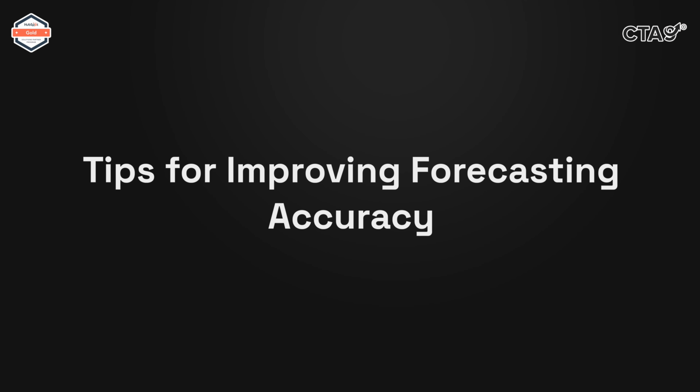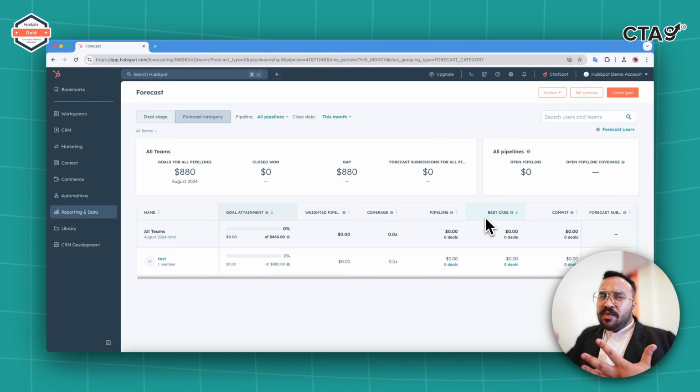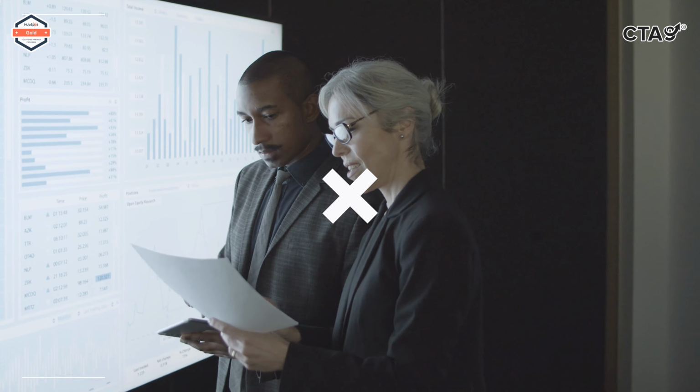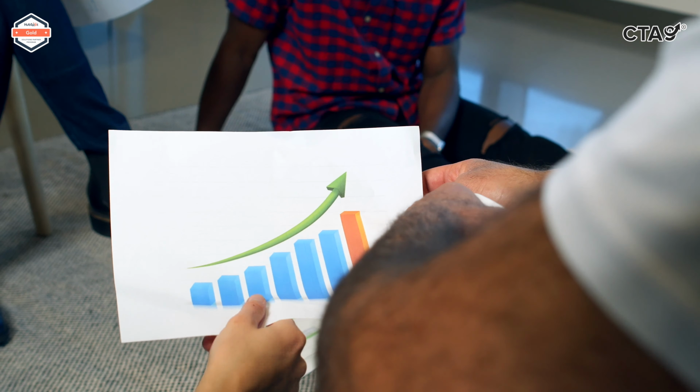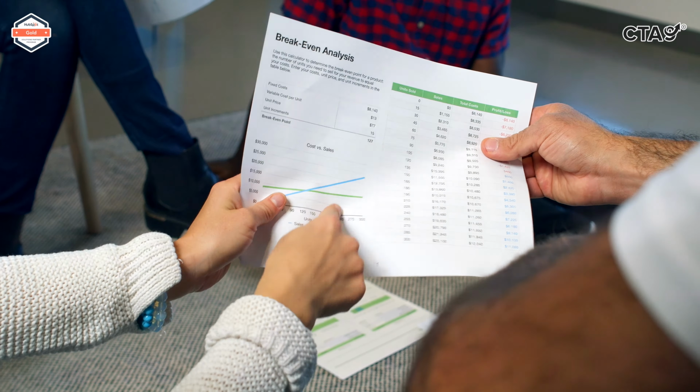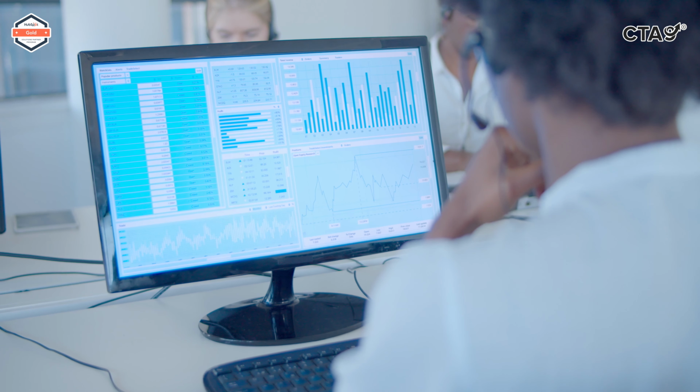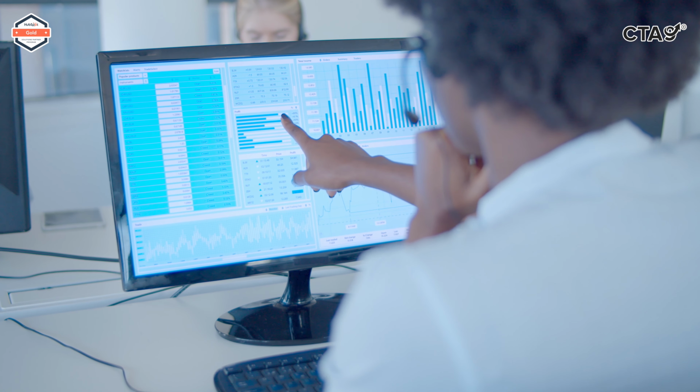Now here are some tips for improving your forecasting accuracy. What are some tips for improving forecasting accuracy? You have to conduct regular data reviews of your sales data and forecasts, and always update and refine your forecasting models based on the latest data. You have to ensure that your sales team is trained on best practices for data entry and forecasting. Encourage consistent and accurate data input in order to improve your forecast reliability.